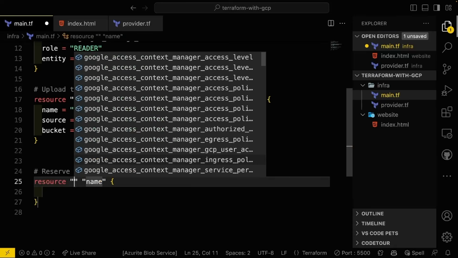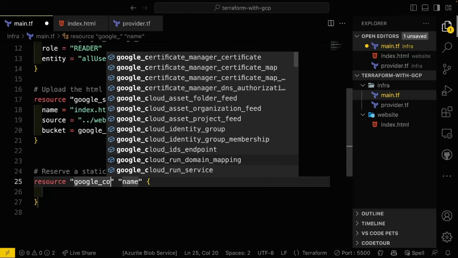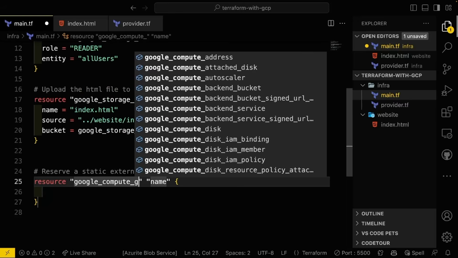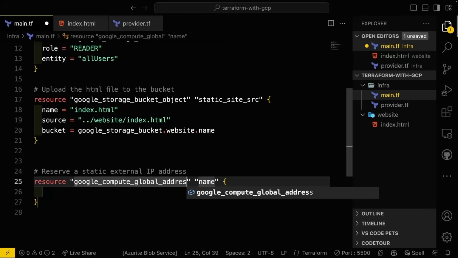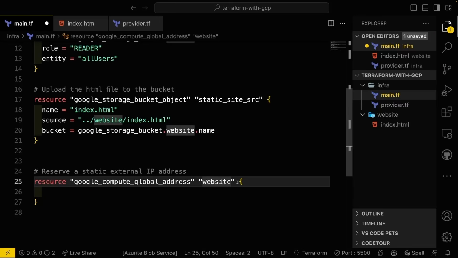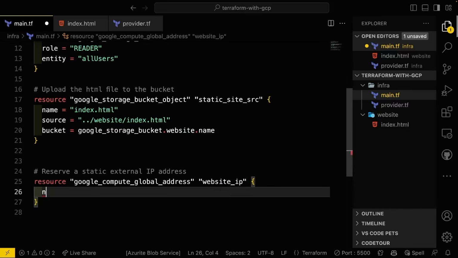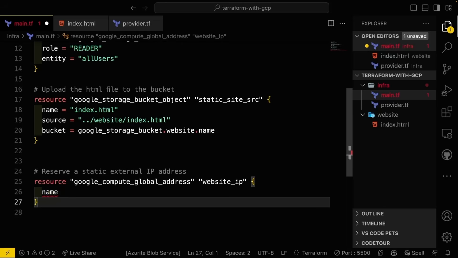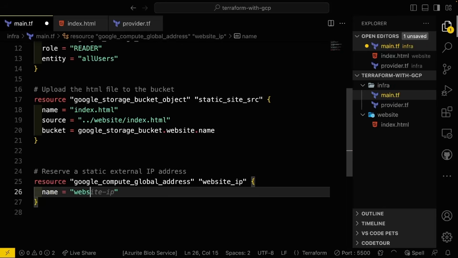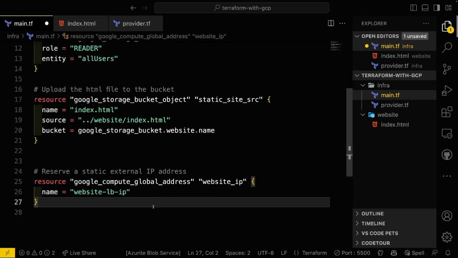So resource, and the way you create an external IP is google_compute_global_address. And then we'll call this website_ip. So the name can be, and this is the name that will go in GCP, website, let's put lb, which stands for load balancer, and then ip, and we are good. So that gives us an IP that will be reserved for us that we'll use later in our load balancer.